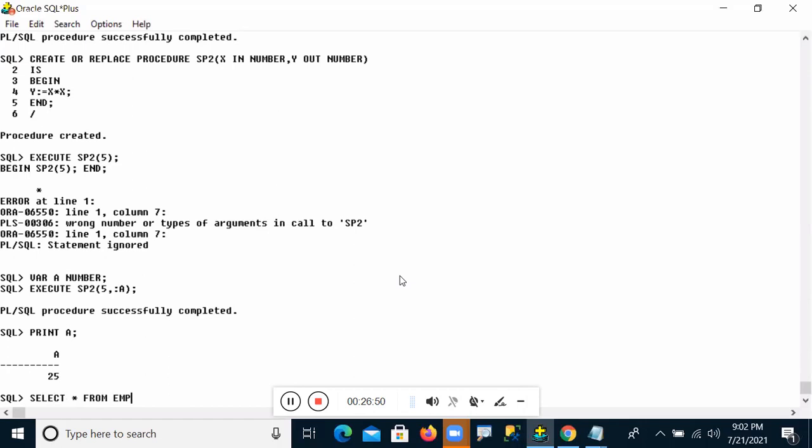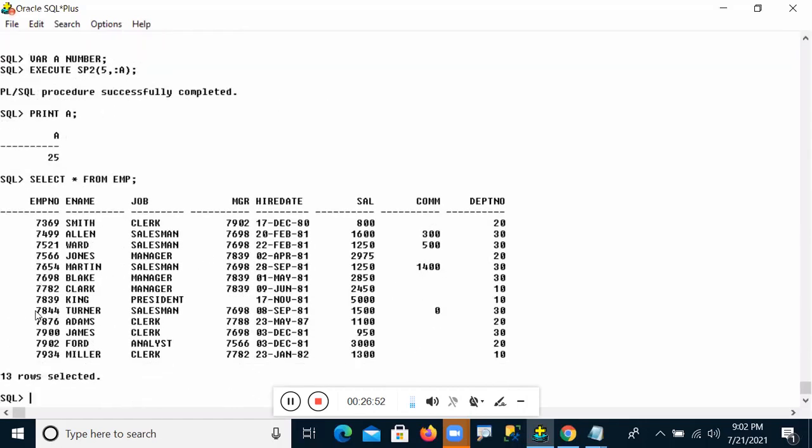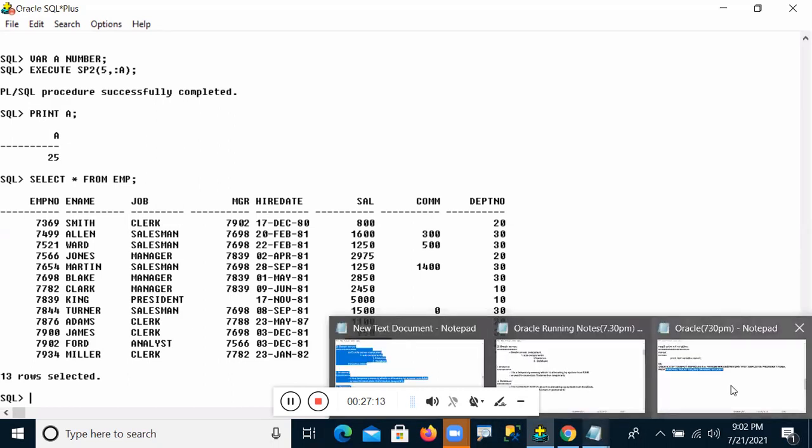Suppose I come to my table EMP. Suppose I enter employee 7902 here, for example. So for employee 7902, what is the basic salary here? Come on guys, what is the employee basic salary here? 3,000, right? So employee 7902's basic salary is 3,000. So 3,000 is the basic salary.